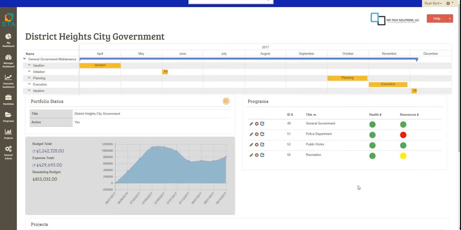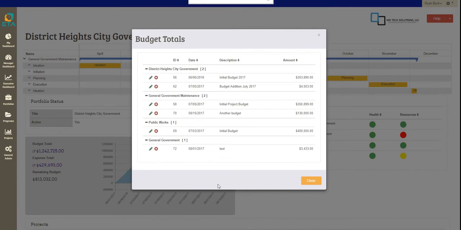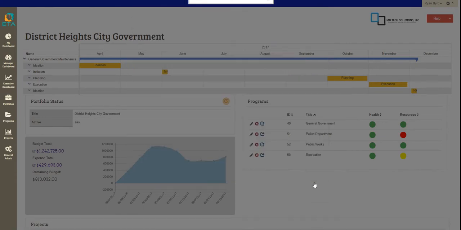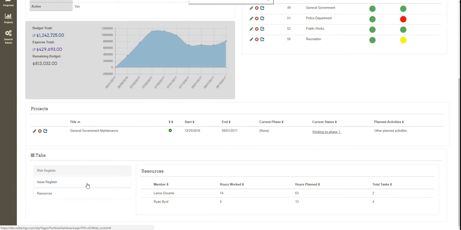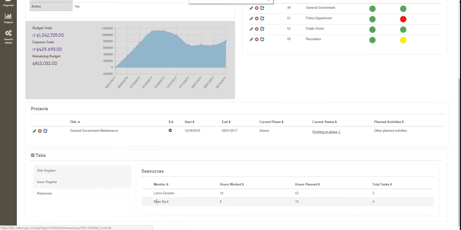At the portfolio level, we have gotten more abbreviated. A portfolio itself does not have a budget, but is instead a summary of the budgets of the programs and projects underneath it. Clicking on a total gives you more information. Documents aren't available from the portfolio dashboard. Risks and issues summarize information from both the programs and the project levels, and resources continue to summarize all task information from all projects inside the portfolio.